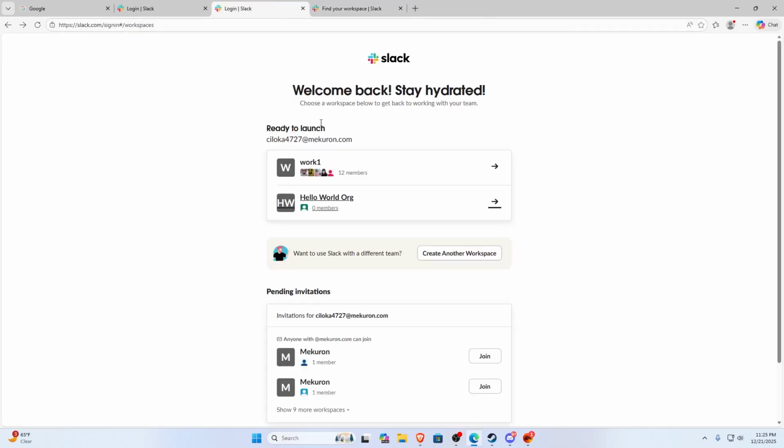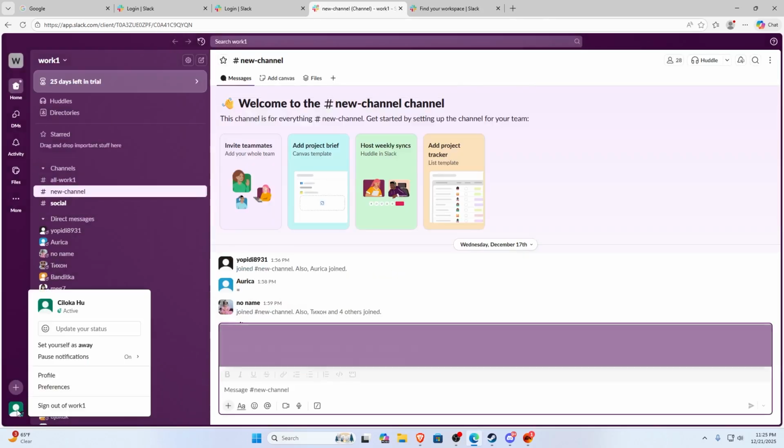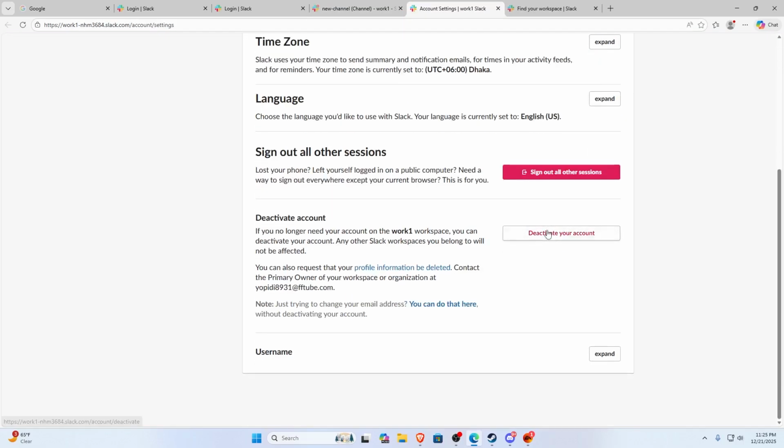So you just gotta go back to your login screen and open up any other workspace. Just give it some time. Click on use Slack in your browser. Do the same steps again. Click on your profile. Click on profile. Click on the three dot icon. Click on account settings. Then scroll all the way down.